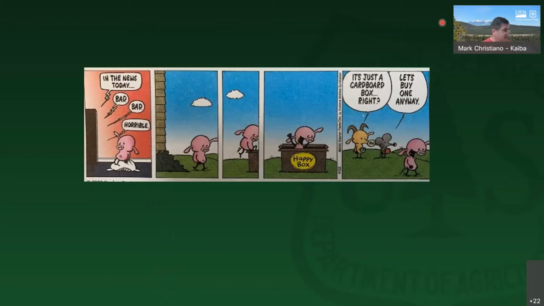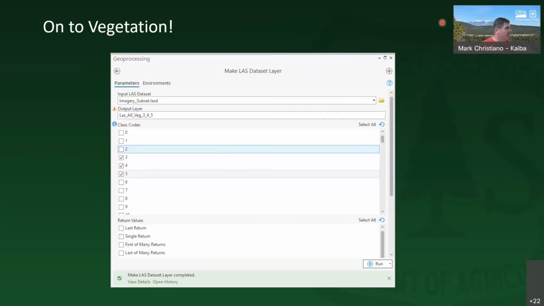Okay, so back to the make LAS dataset layer. Let's go on to vegetation. We're the U.S. Forest Service. We care deeply about this. Let's see what we can do about making a canopy height model or something like that.